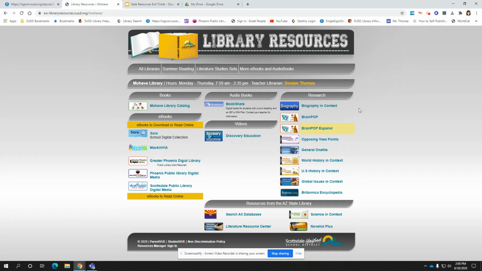But what we're going to focus on are the in context links and anything that has this black banner that says Gale. Now, all of these are shortcuts for you, which are resources from the Arizona State Library. So the Arizona State Library has all of these wonderful resources, and we provided links to them on this page. And we pulled out the ones that we thought would be most appropriate for middle school research.